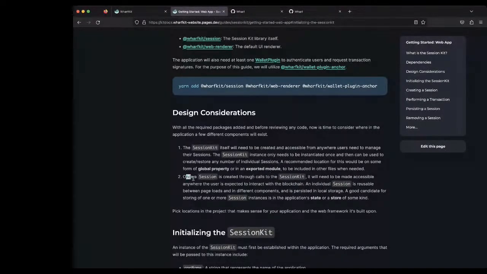The same goes for the session: you need to make sure this is available somewhere where you want to perform transactions. It'll probably be on more than one page, so it needs to be made accessible through your application somehow. So if there's feedback on that kind of stuff as well, like maybe it doesn't make sense for a specific framework, we're very open to that, and to evolving these guides as we move forward.